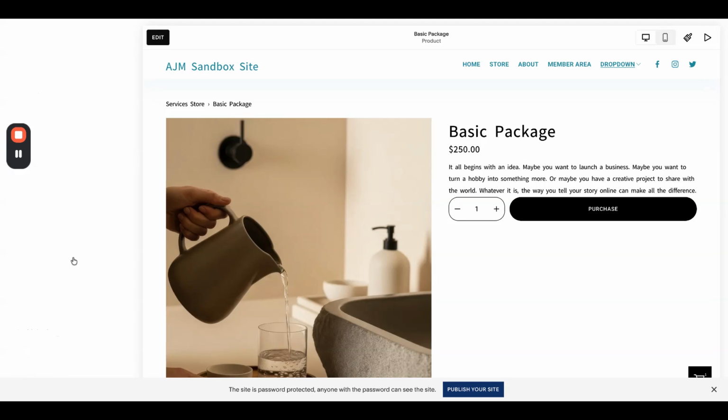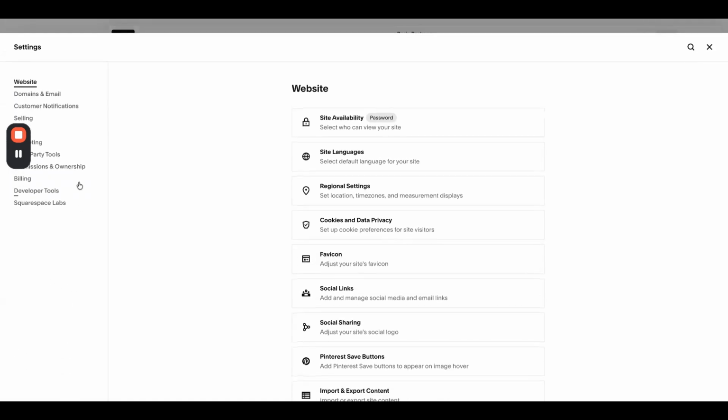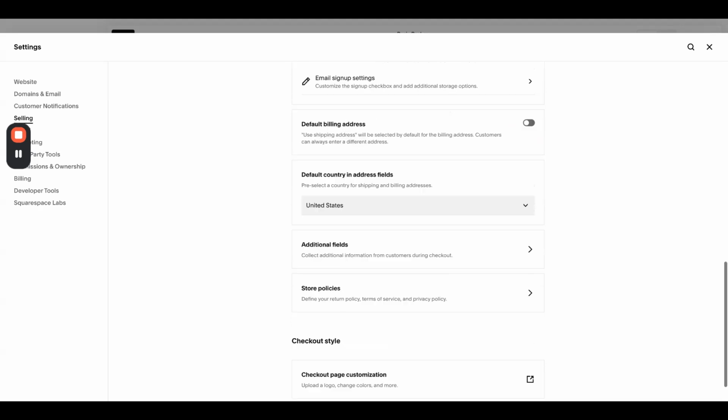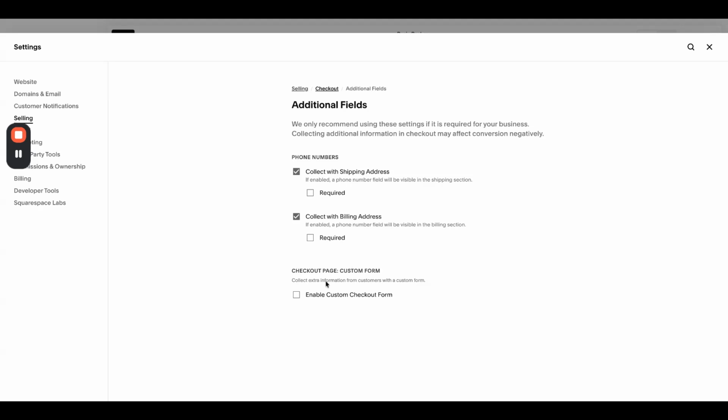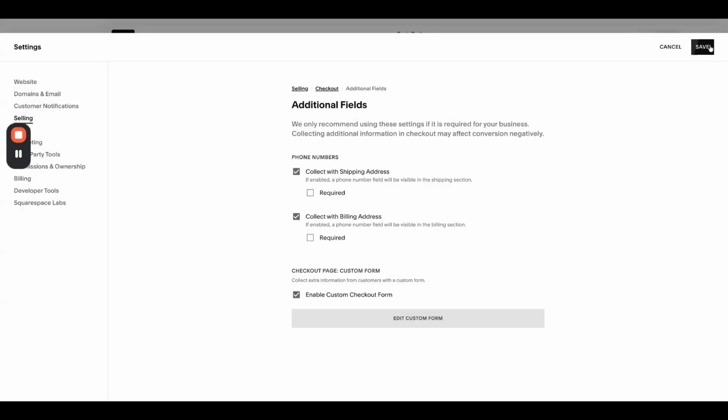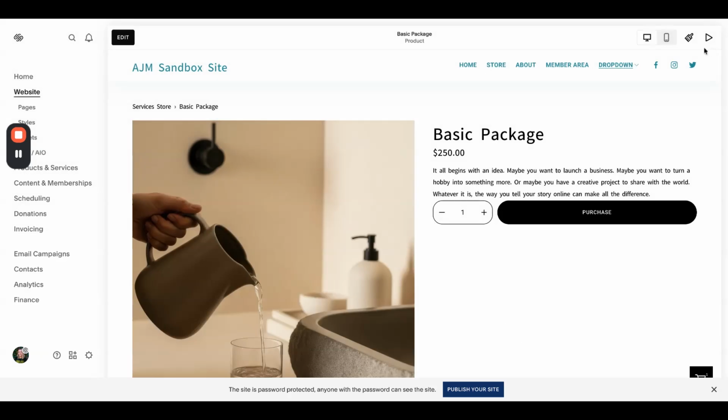So again, you're going to come back to settings. You're going to go to selling again, down to checkout, down toward the bottom, additional fields. Click enable custom checkout form, edit custom form. And then here, similar to when you're setting up a regular form, you can set up what you want people to fill out as they're checking out on your site. So let's just call this additional info. I'll save it for the purpose of the demo here.